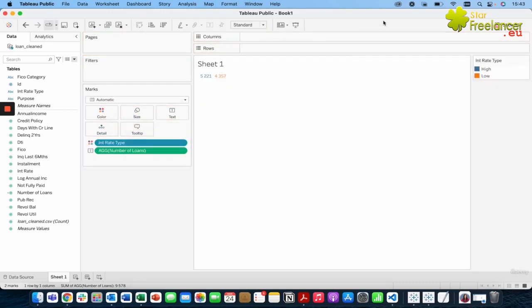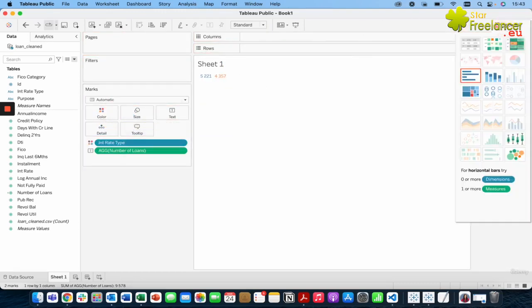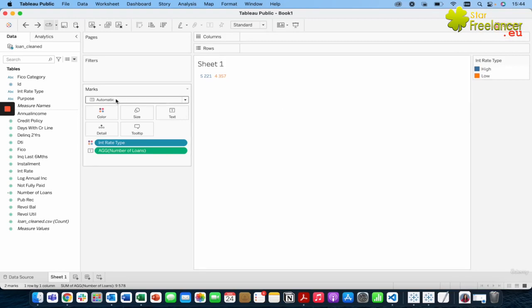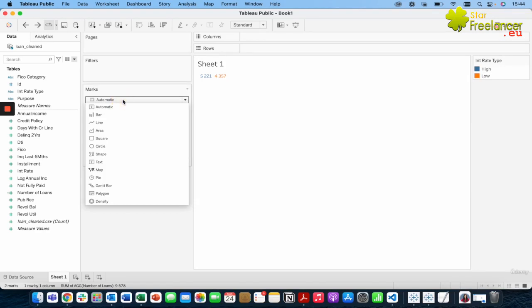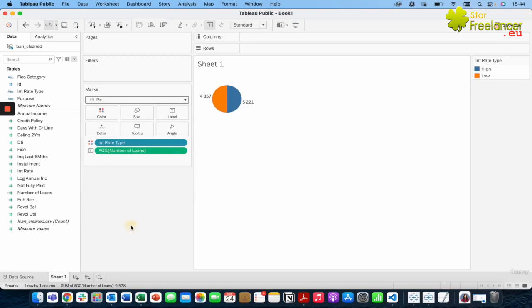And let's see what Show Me shows us. Okay, so Show Me doesn't show us a pie chart yet. It says that we need 1 or more dimension and 1 or more measures. Okay, so that's fine. What we can do is we can check the marks pane. So I want you to go to the marks pane, click on where it says text automatic, and let's see if we can change it to a pie.